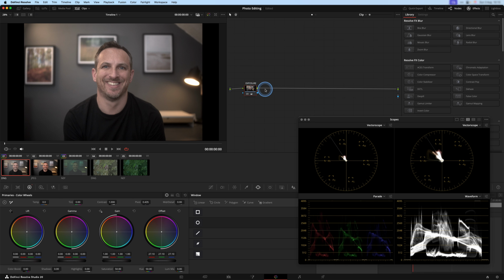So let's add a bit of saturation to this. So we can add another node on here. So Option S on a Mac or Control S on a Windows computer. And then we can again label this one as contrast, let's say.